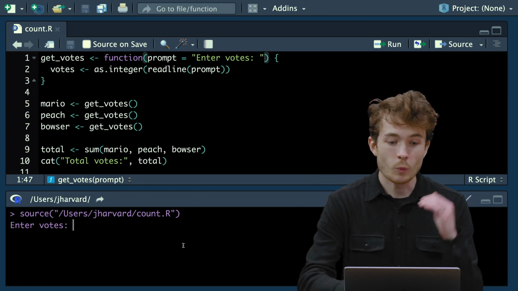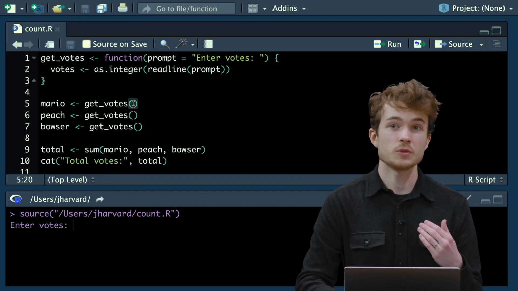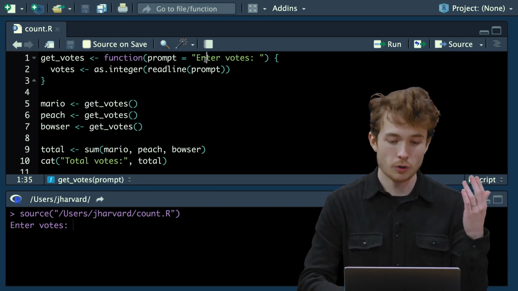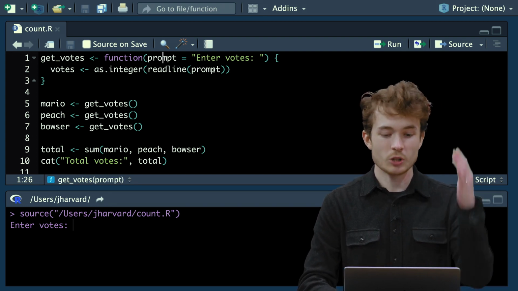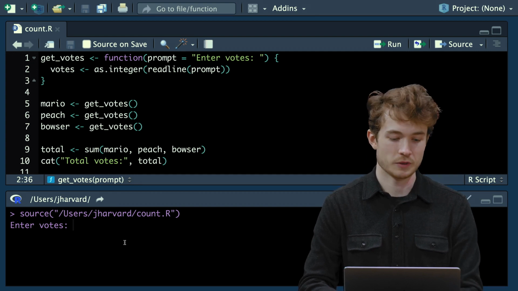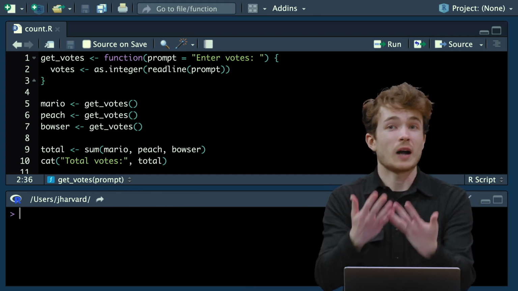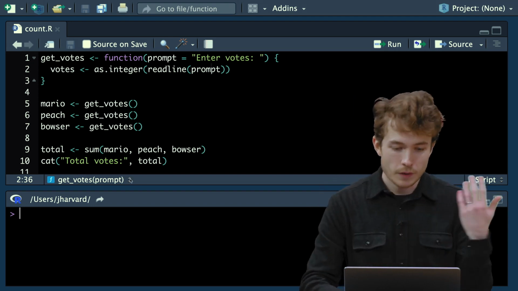I instead see enter votes. So even though we didn't supply some input to get votes here, we defined some default value that is used instead. So prompt, when there's no value supplied, is going to be equal now to enter votes, as we've seen down below. So pretty good. If I want to override this, as I might often want to do, I could do it as follows.